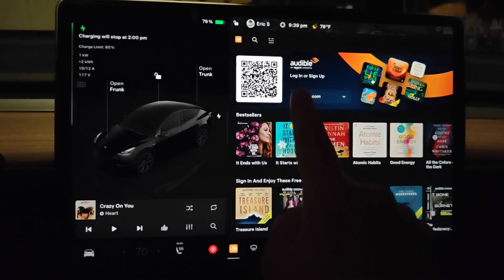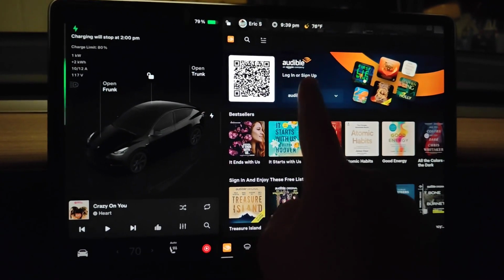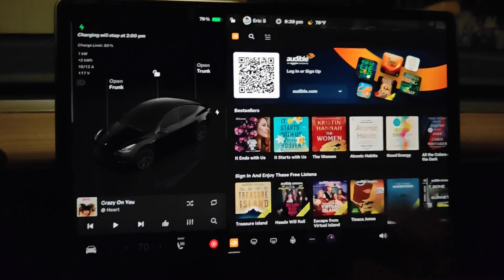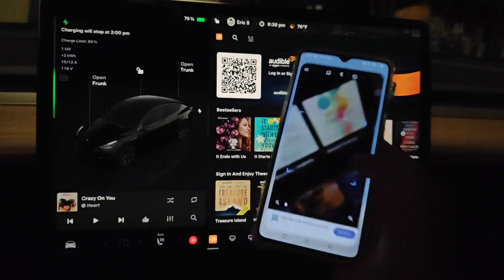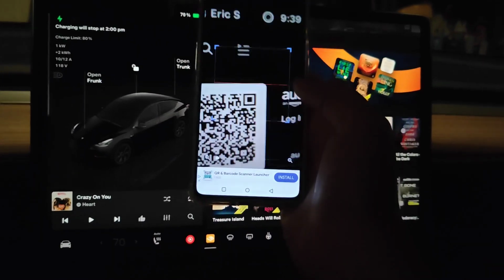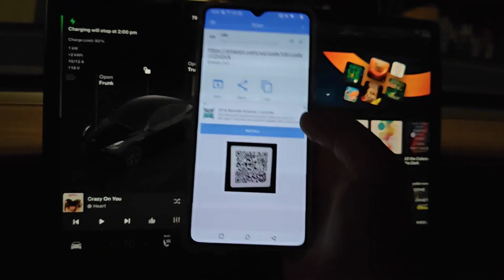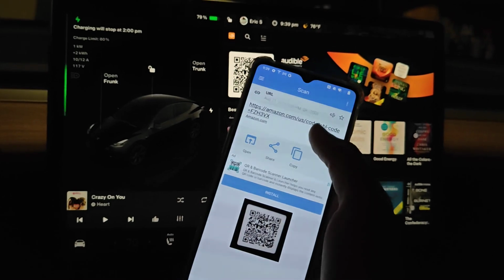And from this page, we can confirm our Audible account by logging into it using this QR code. So I'm going to take out my cell phone. Taking out my phone and opening up my QR code scanning app, and then I can scan that QR code and then open up this link right here.